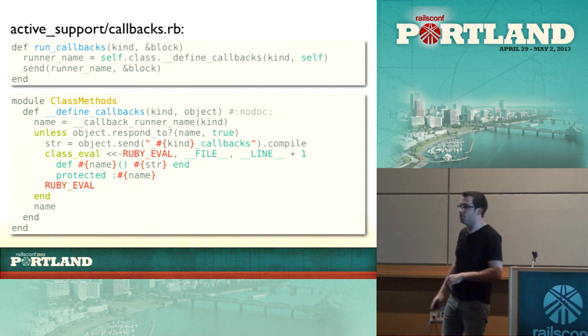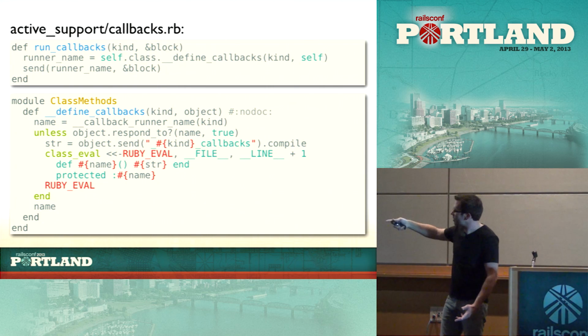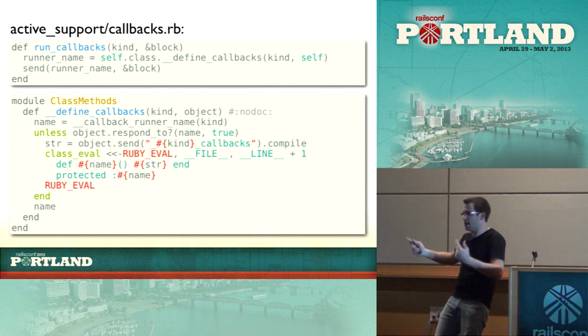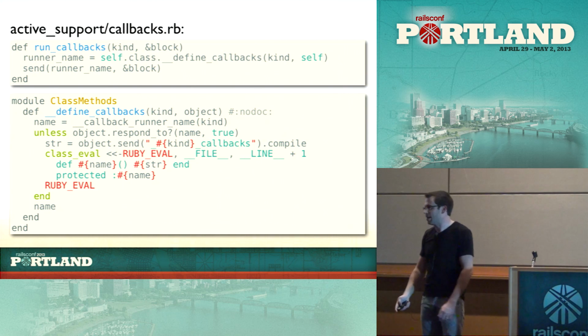It's helpfully not defining it twice. If we already respond to it, we'll dump out of that. But we'll go ahead and set the kind callbacks value to, and basically compile that, and then take that string and throw it in a method and make it protected, so that we can't call it without meaning to call it.